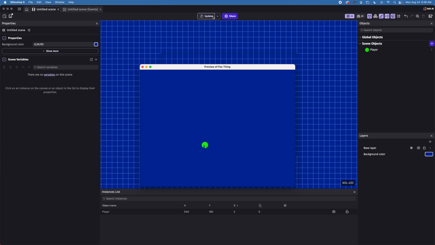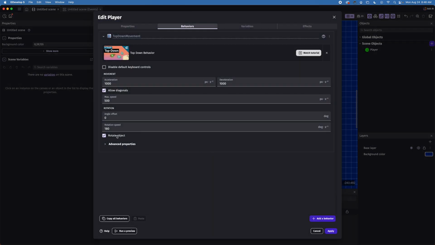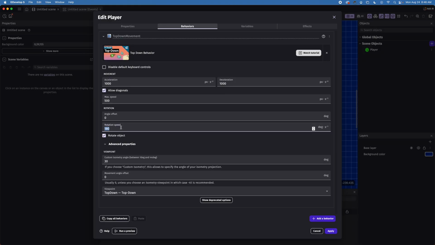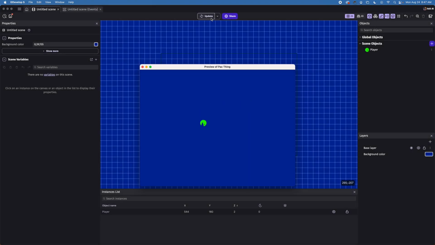Okay. The rotation is a little slow, so I'm going to go back, edit behaviors. Rotation speed, let's do that fast. And I think acceleration and deceleration, I want even faster. Let's try that. There you go. Almost instant. Okay, we'll fix the rotation at a later time, but for now, that looks good.